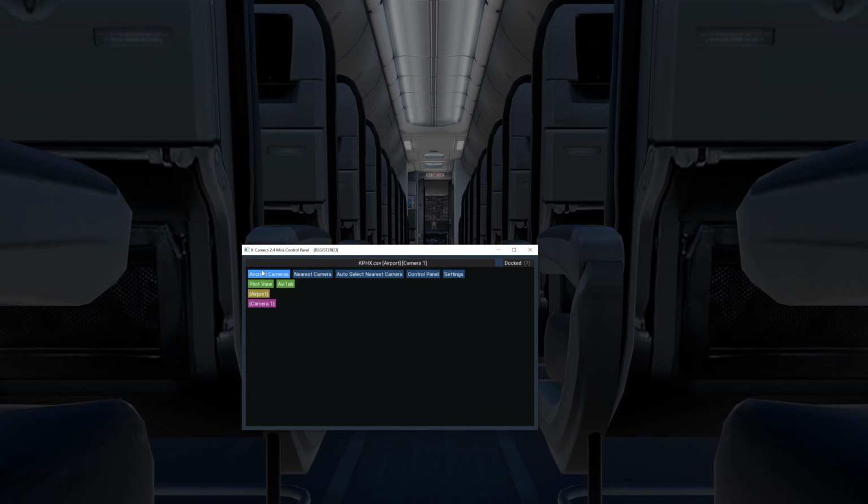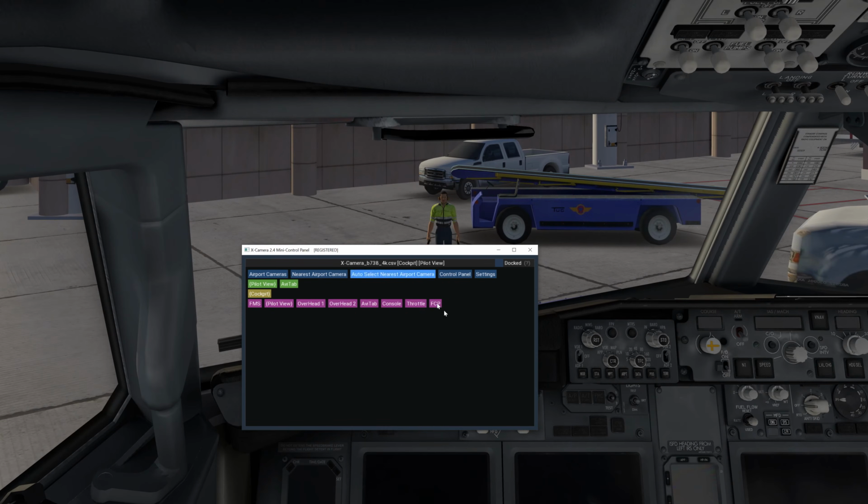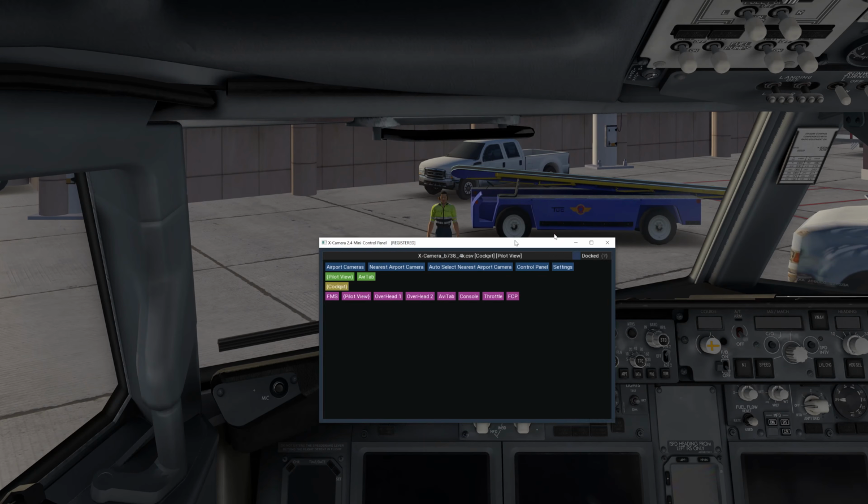Can I move them from here? Okay, no. Alright, I'm not going to get greedy. Let's see the airport cameras. Oh, this isn't exactly an airport camera, but that's interesting. Nearest camera. Auto select nearest camera. I guess we're already there. And let's go to... Oh, aircraft cameras. That's what I wanted. Okay. There we go. Cool. I'm really stoked about this little panel right here. This thing just changed the game for me.